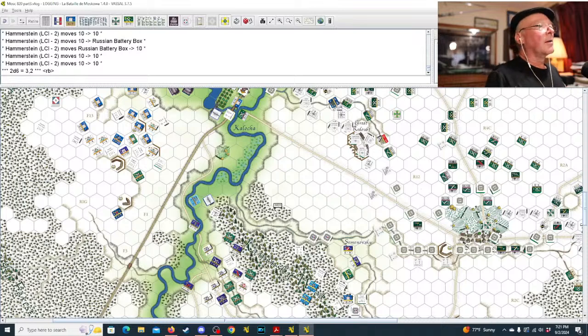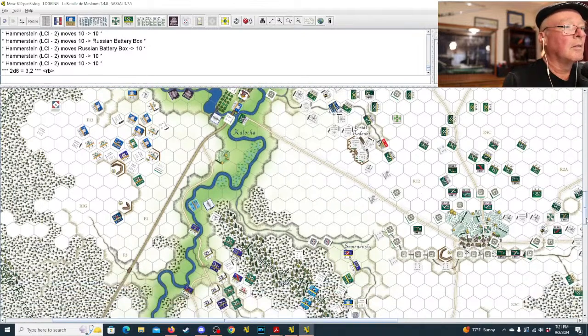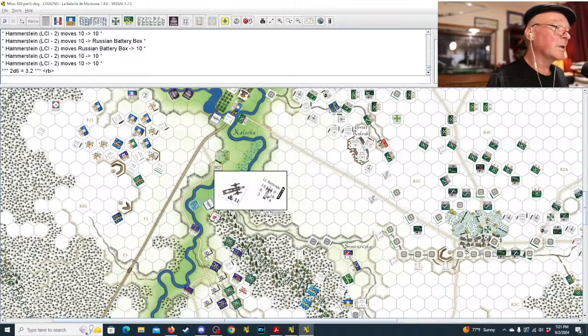Well, and this is where Brendan and I kind of differ a little. I say he has to combine. He has to have an artillery officer on that artillery. Oh, so what you're saying is you'd need to have an artillery leader stacked with that guy to combine it with the infantry.